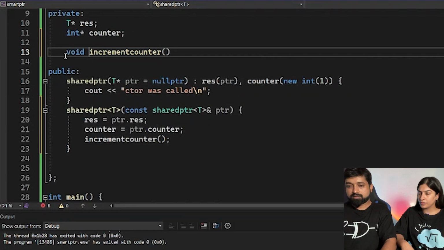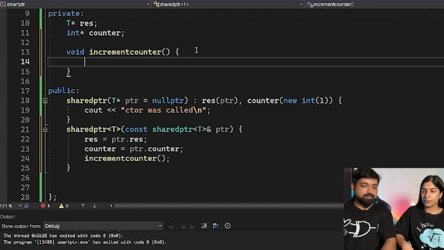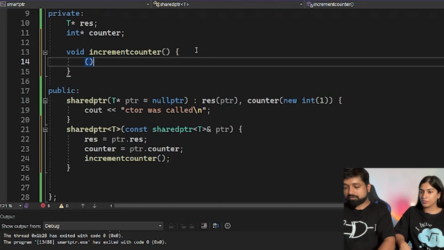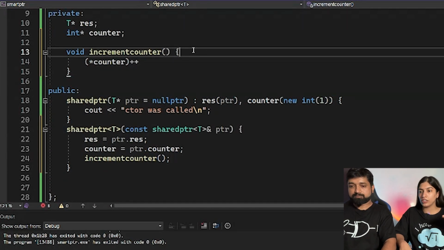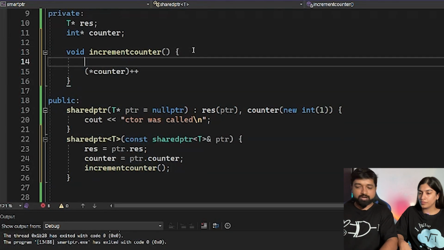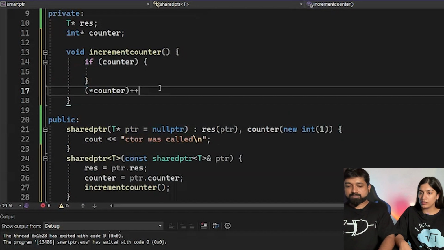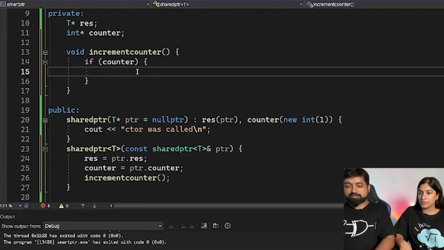So void. And in this, because both are now pointing to the same resource, what we'll do is star of counter plus plus. So increment the value, because counter is a pointer. Whatever it is pointing to, increase the value by 1. And also, because now we know that counter is a pointer, just to have good programming sense, we'll check if it is there or not, to avoid any errors, because it could be null. So defensive programming.